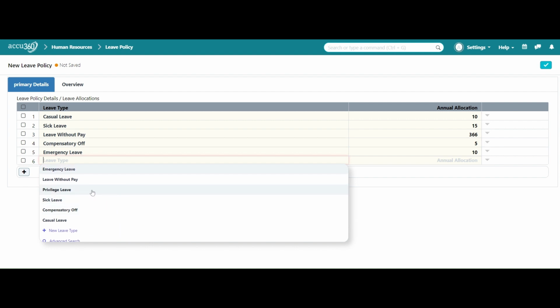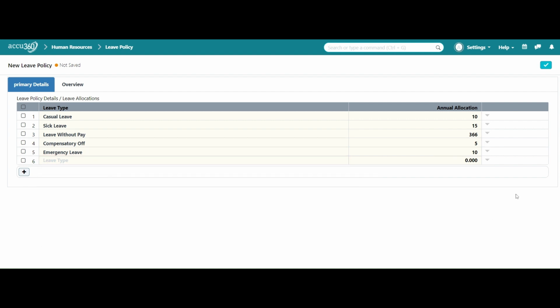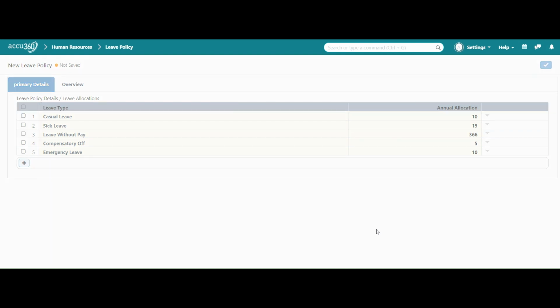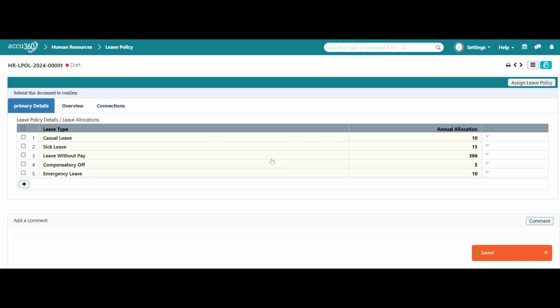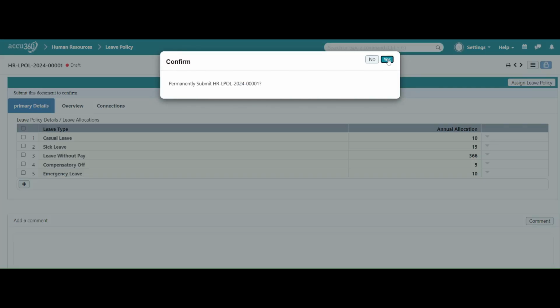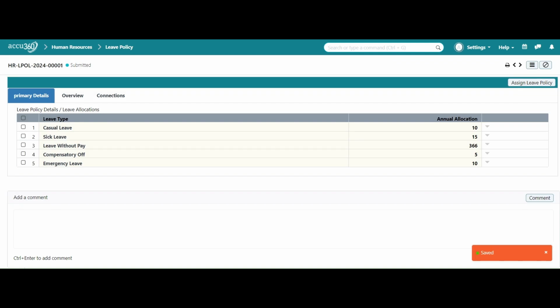And the privilege leave, so some leaves can be which we want to allocate on our particular employees. Okay, so we will mention it in another leave policy. Okay, so we will save this leave policy. Okay, so our leave policy is saved. Now we will click on this lock button to permanently submit. Correct.